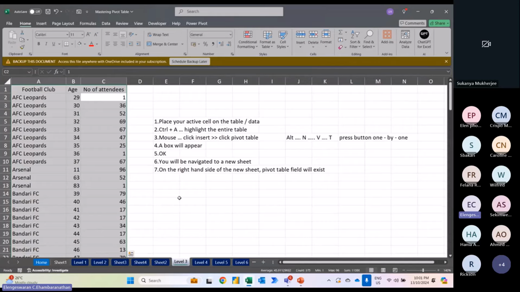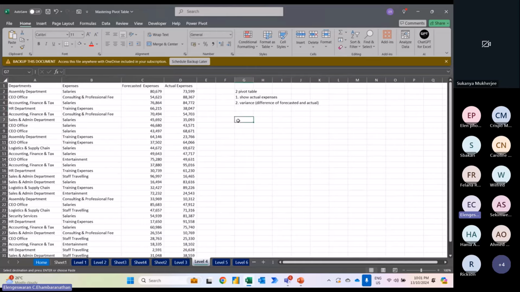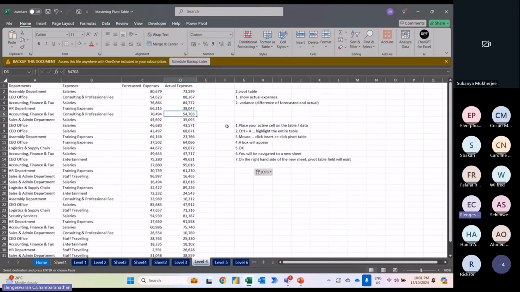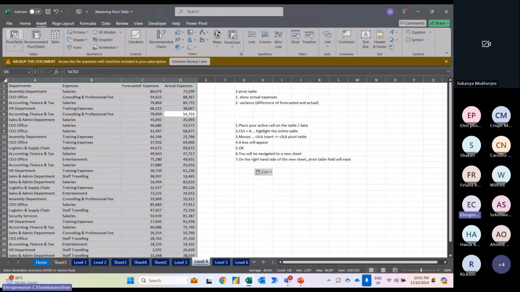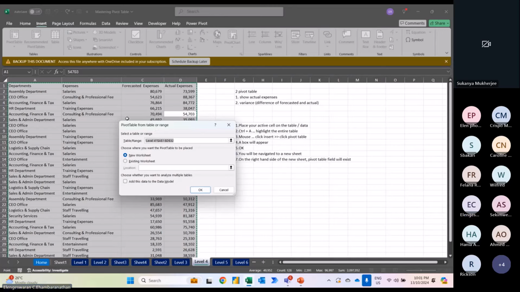So let's get started. I'll just copy all these and paste it over here. I put my active cell on the table and press Ctrl A, which will highlight the entire table. Then I use my mouse, click insert, click pivot table. Once I click pivot table, a box will appear, and I'll press OK, and you will navigate to a new worksheet. I press OK, and there you go.